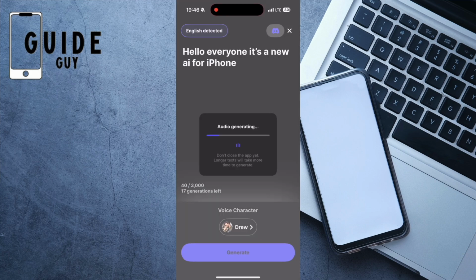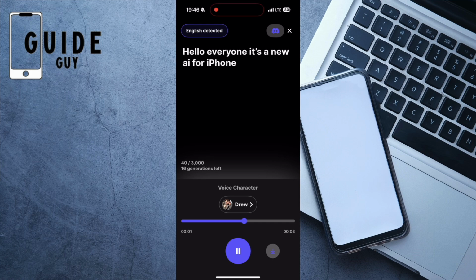After that, click on generate. Hello everyone, it's a new AI app now for iPhone. My voice has been created and I can download it.